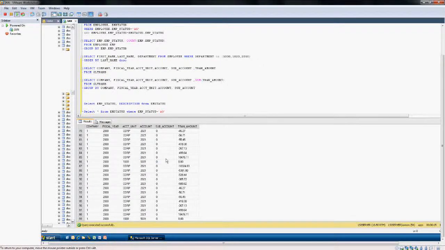And maybe since my sub-accounts are always 0 in this system, I could have just left that out. But what you can do is use the group by function to group some of these together and see a bit of a summation. The way I've done that here is select company, fiscal year, accounting unit, account, sub-account, and the sum of all the transaction amounts for this combination, okay?